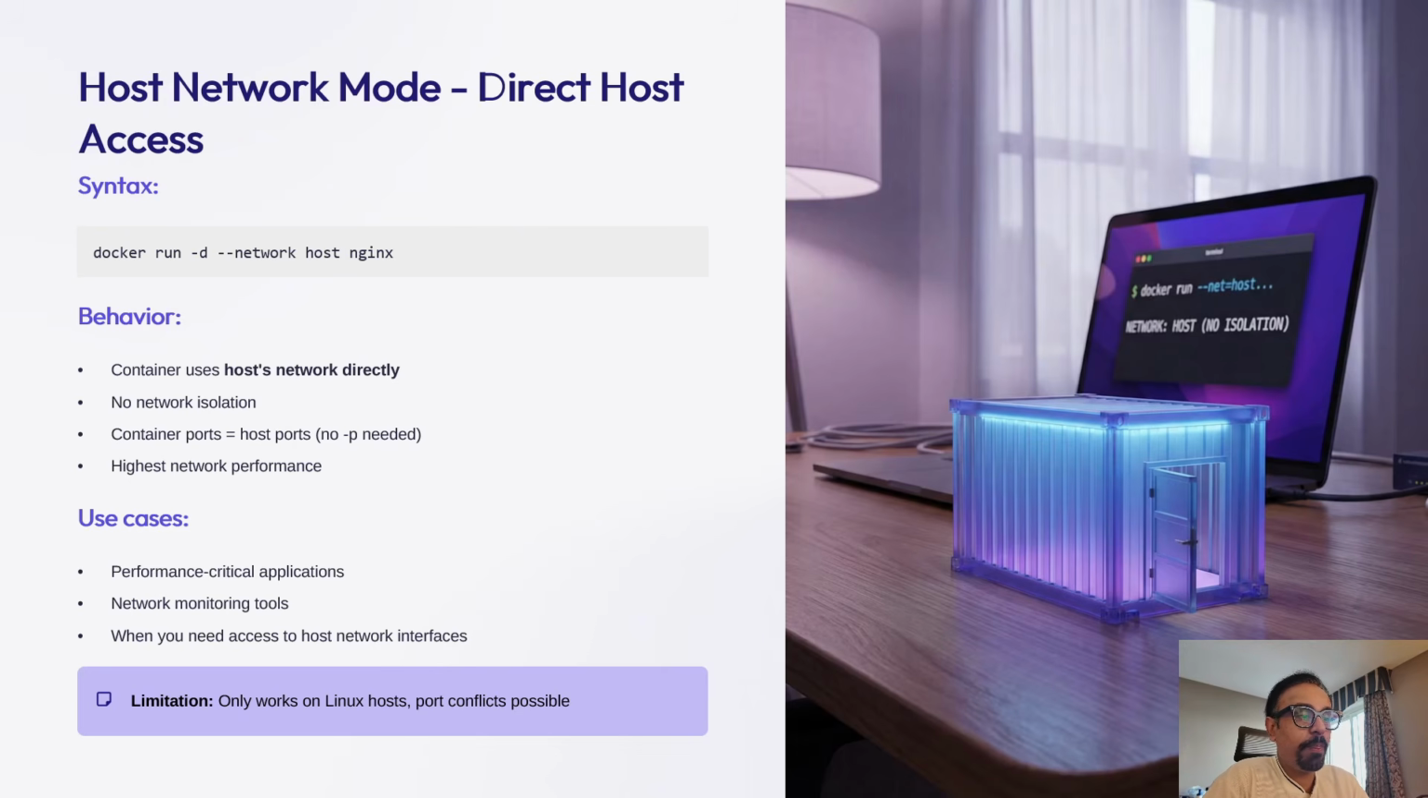Also, host networking works on Linux hosts. It does not work the same way on Docker Desktop for Mac or Windows. So in practice, you will rarely use host networking. It's a specialized tool for specific scenarios where you absolutely need maximum network performance or direct host network access. For most applications, bridge networks provide the right balance of isolation as well as functionality.